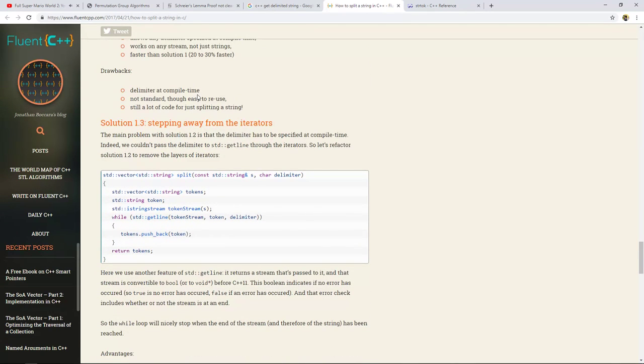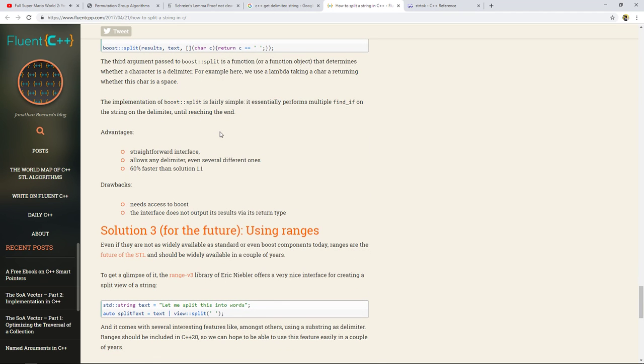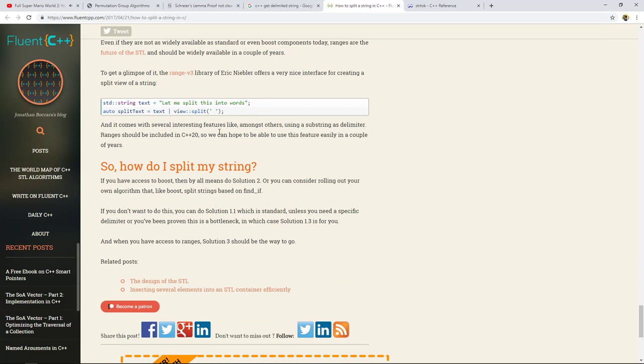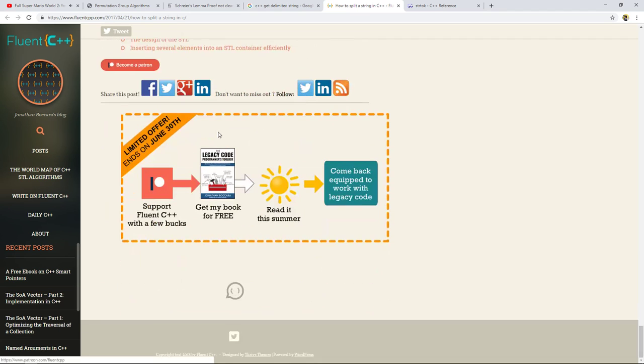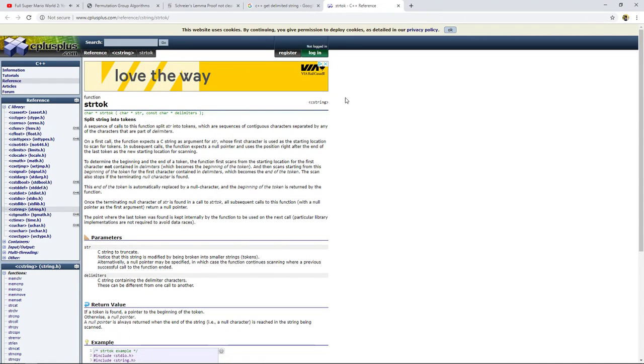Nah, I don't like this. Oh, this might be nice. I never used boost, actually. You know what? I'm just going to use strtok. I just realized for the first time, this is string tokenize. In my head, I've always thought of this as strtok. Okay, well, let's get to work.